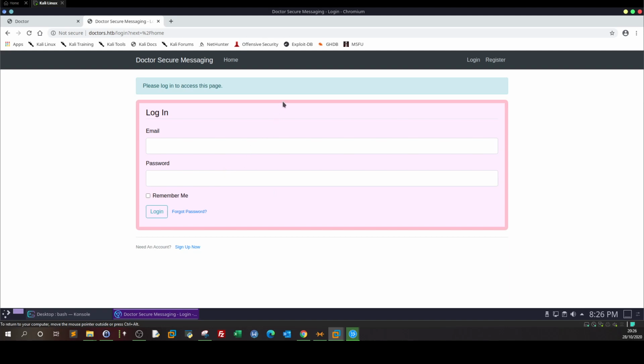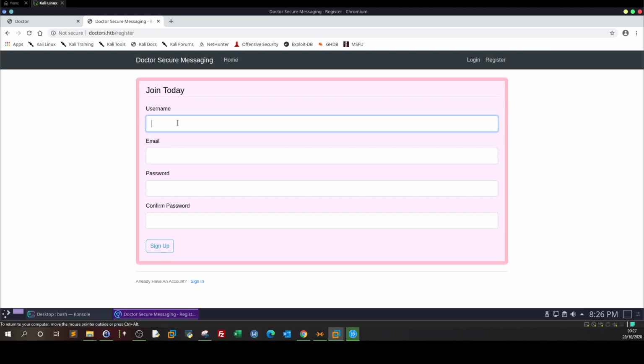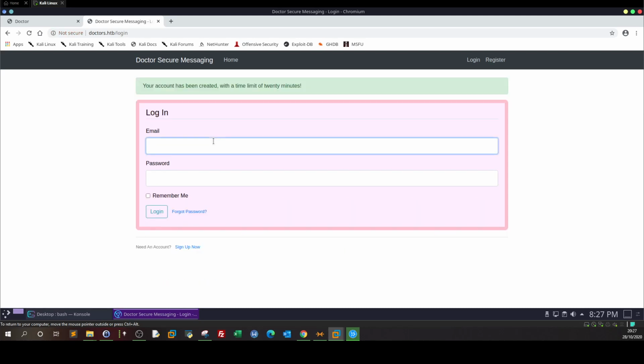Here, what we can do first is try SQL injection in order to get admin access. But unfortunately, that's not the way the machine is solved. We're going to click on register and type a username, email, just dummy data. It works. Password. Sign up. Now we can log in.